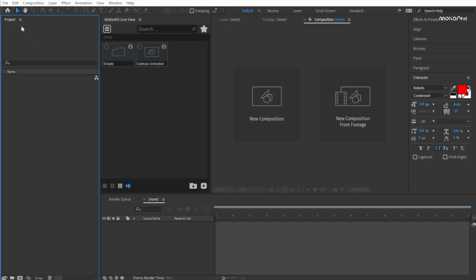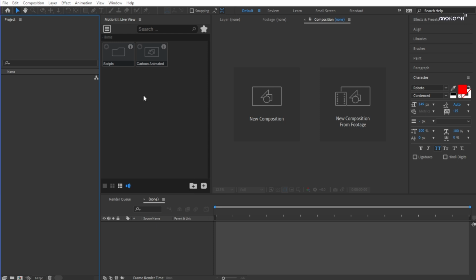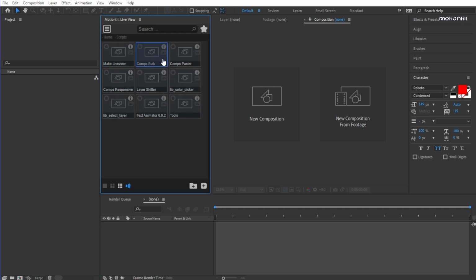Running a script in After Effects can be a hassle. You have to install a script through the file menu or even copy them manually. Then restart After Effects to just see them in the menu. It's a complicated process. Or use Motiontill Liveview. Just import them into the extension and boom, quick access at your fingertips.